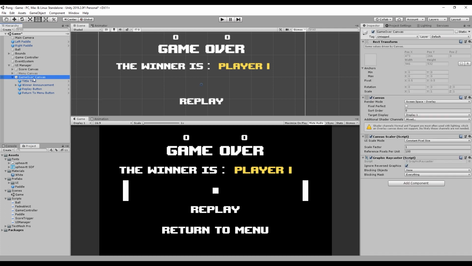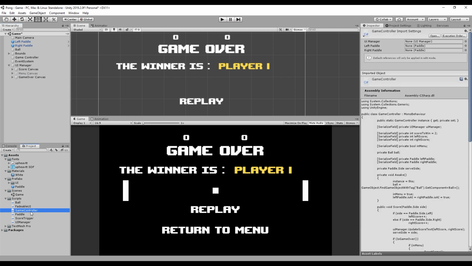And one thing I forgot is for our game over canvas, since it's going to be a UI that's fading in and out, I'm going to go ahead and add our fadeable UI script to it. And now it has a canvas group that can fade in and out. Let's look at scripting the logic to display this new UI canvas. So let's jump into our game controller script.